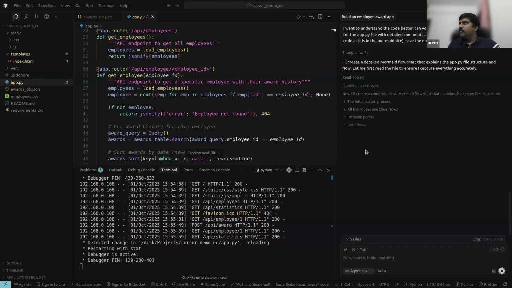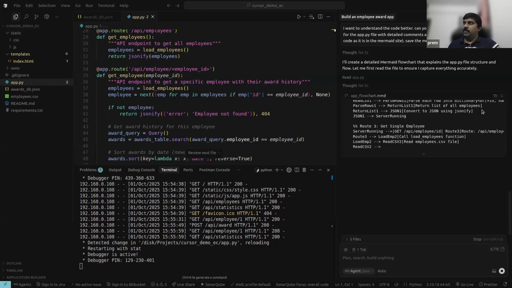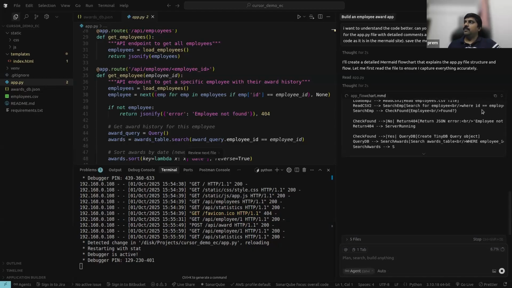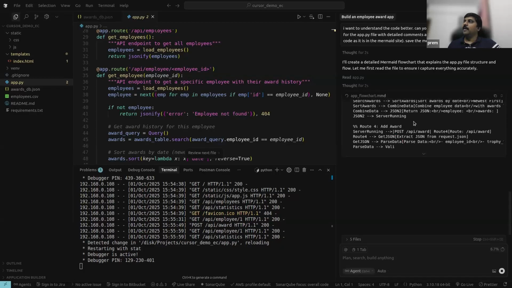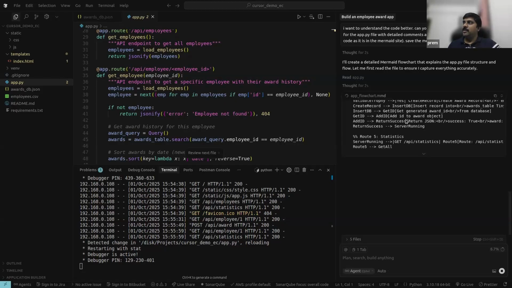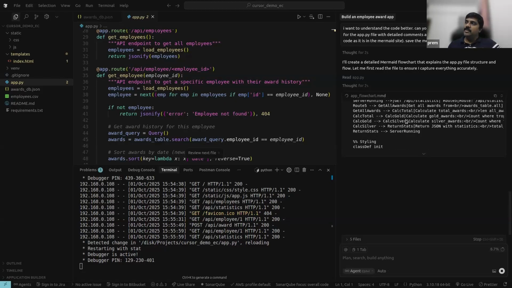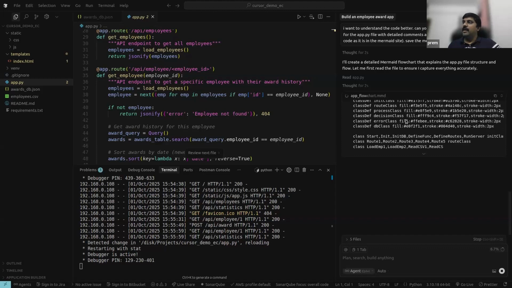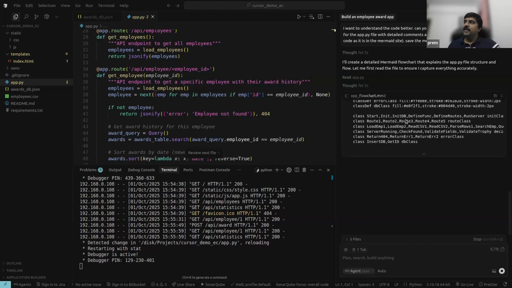Saying, okay, I'll create a mermaid file. It's reading to understand itself, and it is creating a mermaid file. This is Greek and Latin for me. I don't have any idea. I'll just copy paste it, and if it works, it works. If not, it doesn't work. If it doesn't work, I will again ask it so that it can correct it.